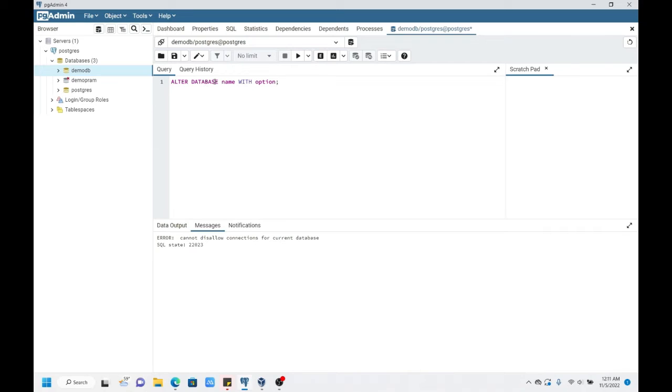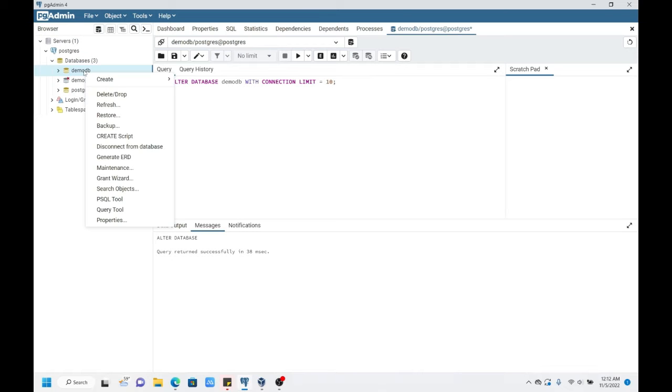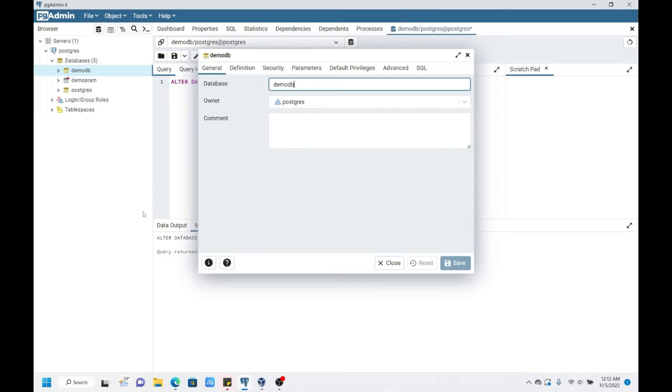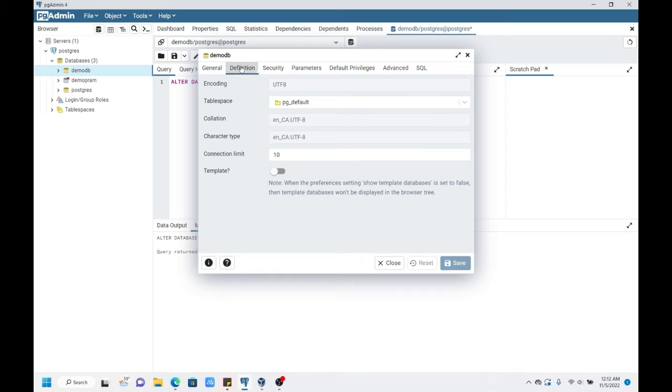So it's ALTER DATABASE, specify the database name, so it's DemoDB, and with we want to change the connection limit, so we're going to set that to 10. Now hit the play button to execute, or you can hit F5. Database altered successfully. Now let's right click on the database, view properties. If you go on Definition, you'll see the connection limit set to 10.